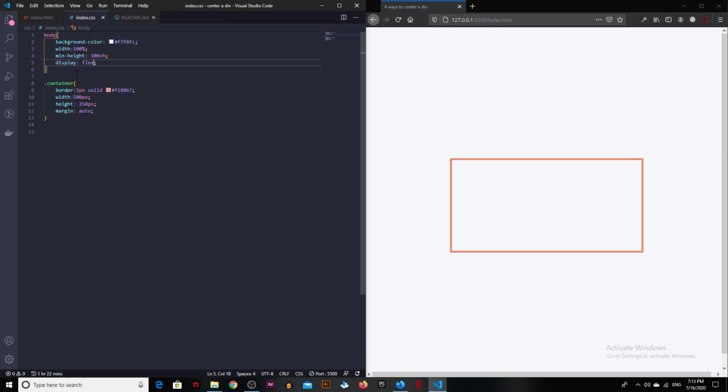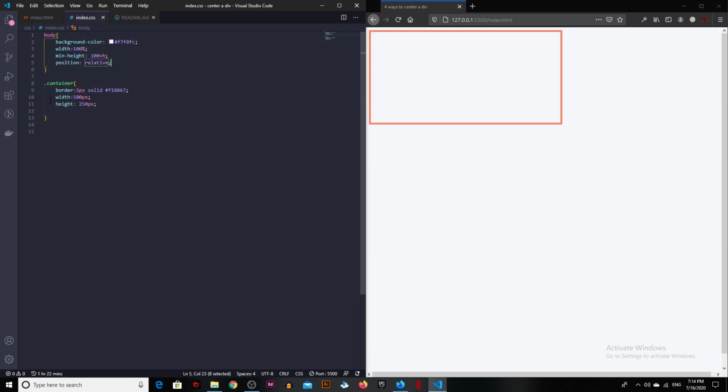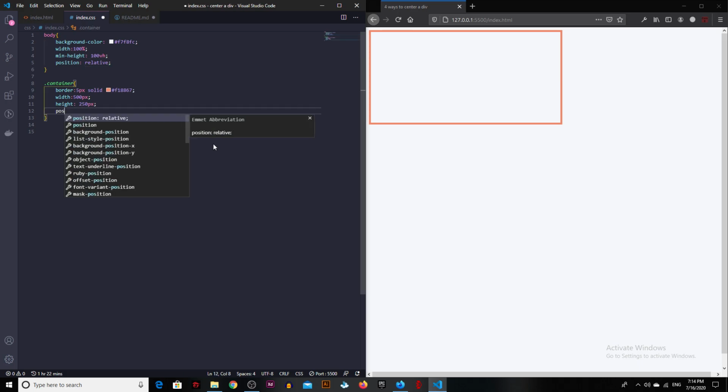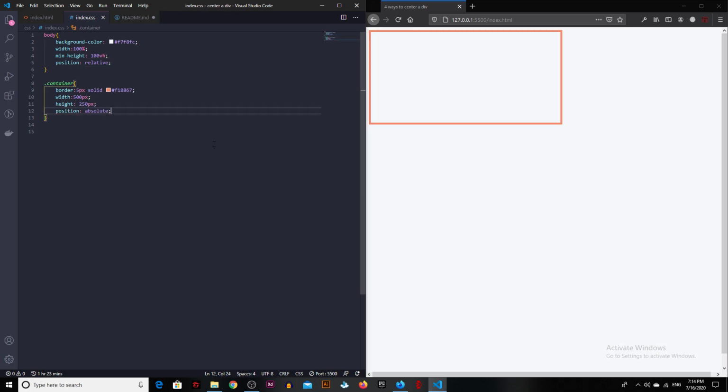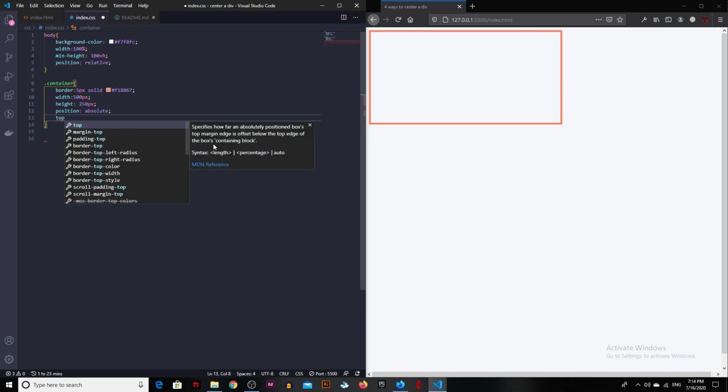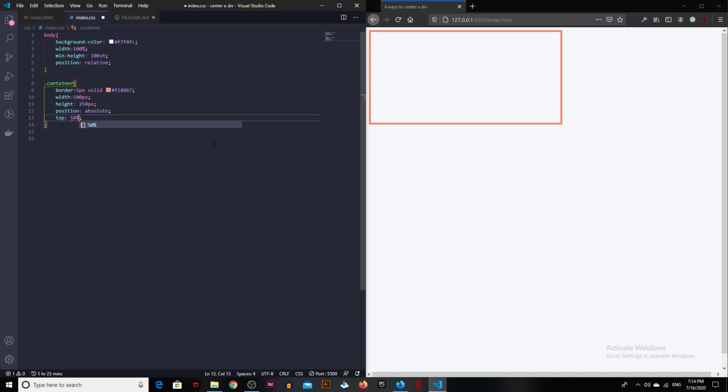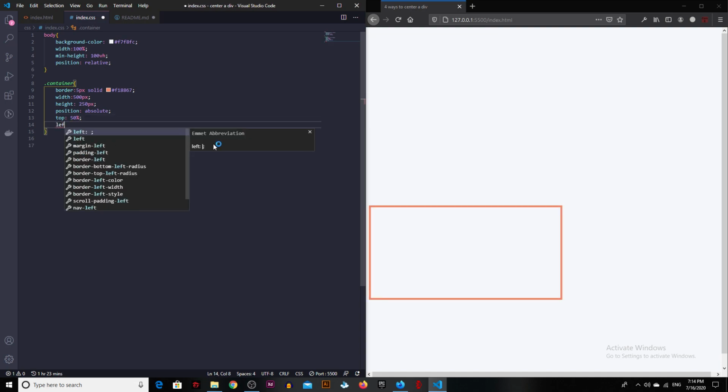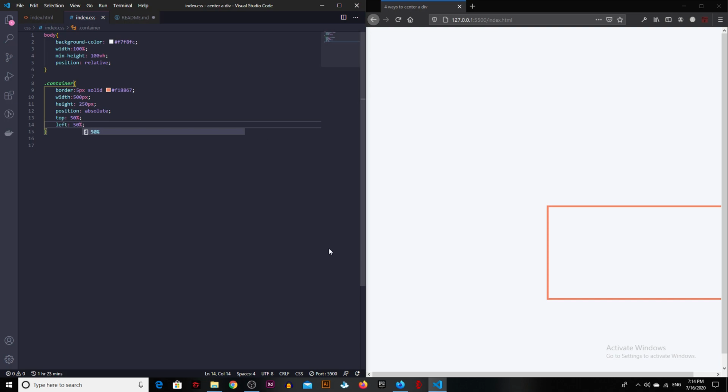Now third one is using position, which is a little tedious to type. So let's do position. So the position of the parent should be relative, and the children should be position absolute. Now we want to center the div using position. So what we can do is top 50% and left 50%. Now if you save this, we can get the result over here like this.